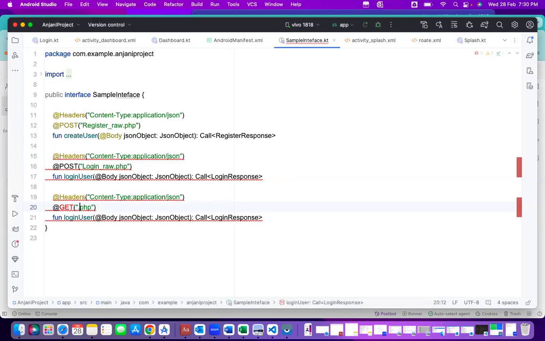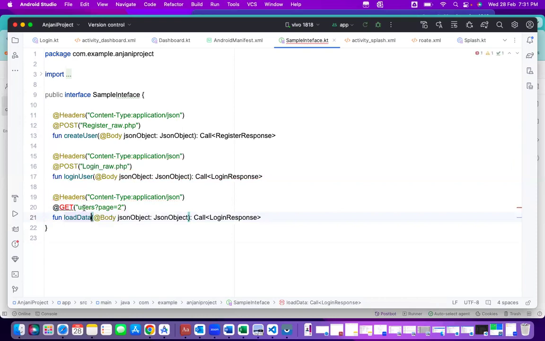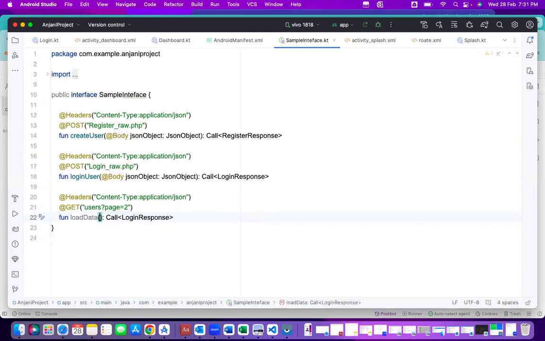So instead of login.php, I have updated the URL, right? Instead of login user, I'm changing it to load data, something like load data, whatever you want, that is user defined. So you can define it here. So load data, this is the get, right? For this the body is empty because we are not sending any request here. So this is the same. But here, instead of this, I'll change it to list response, because whatever we are getting comes in the form of a list, right? That's the reason I created it as a list response.